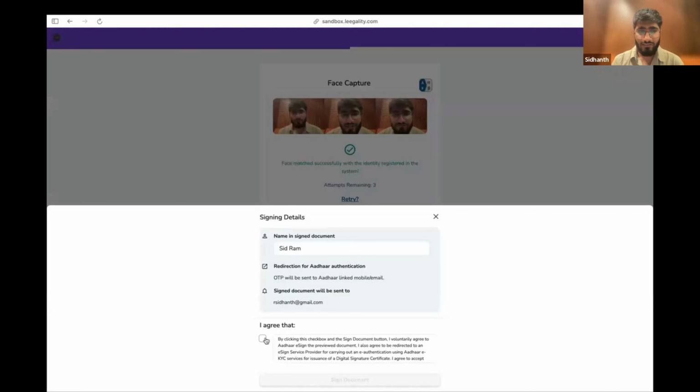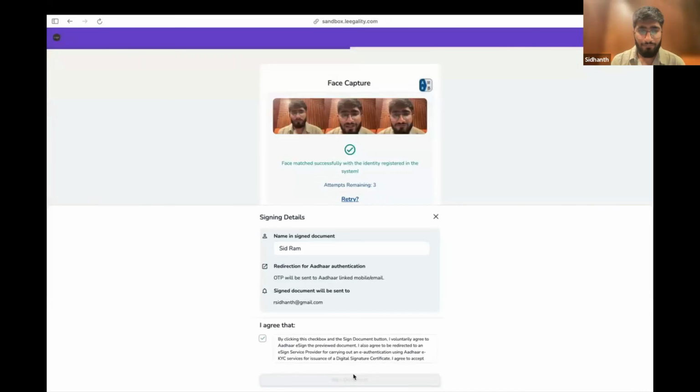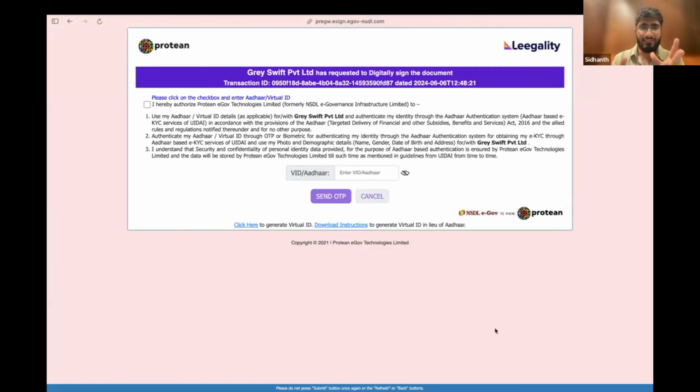Now, once we've done this, we are ready to go for the actual Aadhaar eSign process where we will be performing Aadhaar authentication. So let's give consent and move to that step. So here again, this is the Aadhaar eSign flow with an ESP called Protean. But the key thing that I want to flag here is that even this screen is now customizable as per your brand guidelines. So if you see the banner here, this banner can be customized as per your brand colors.